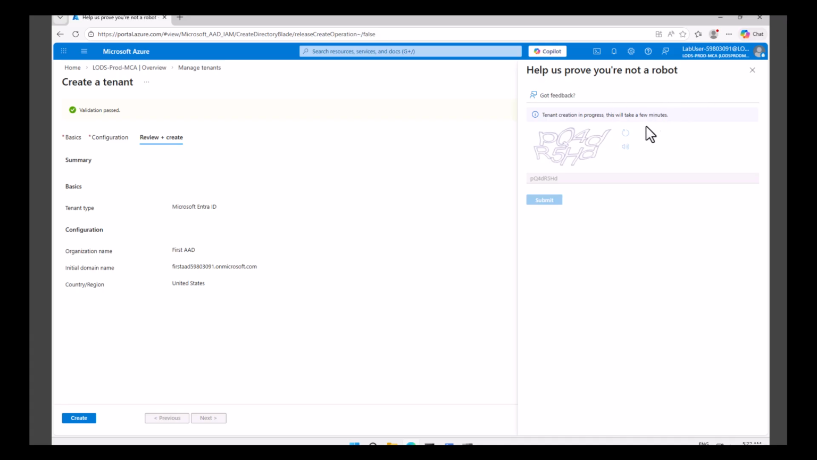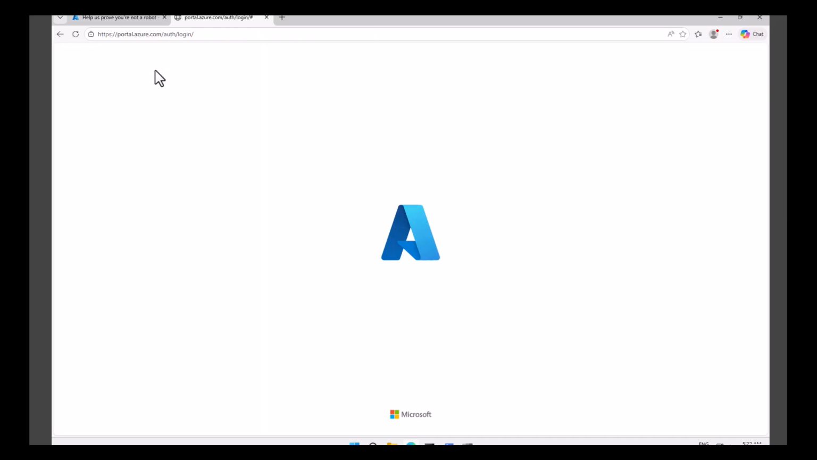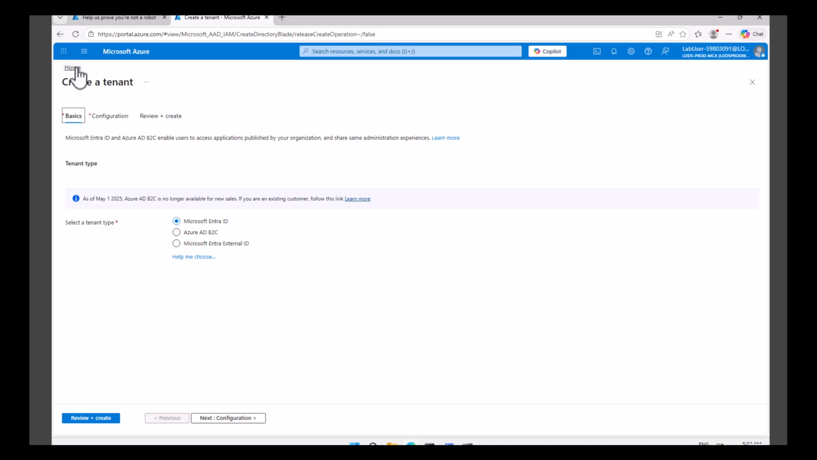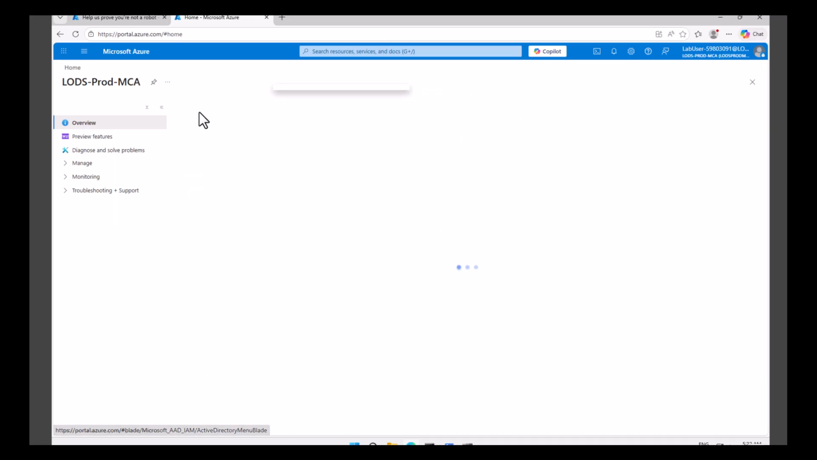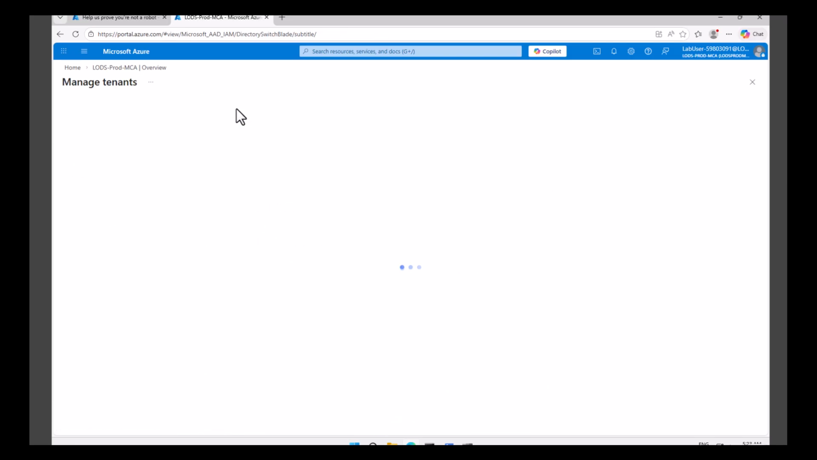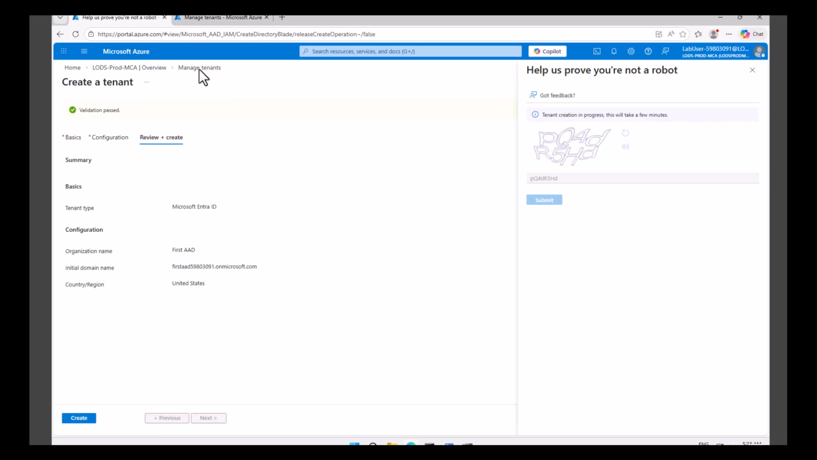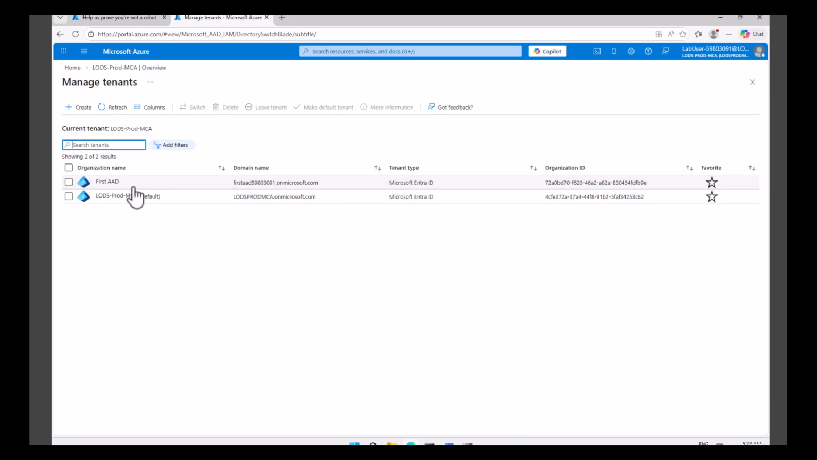So I will wait for this to get created. What I can do is duplicate this tab, and here also we will get a message that our new tenant is created. But before that, let me go to home again, Entra ID, manage tenants. Okay, so you see here currently, even though it has not yet completed, a new tenant got created. This is our organization name, this would be our domain name, and this is our organization ID.